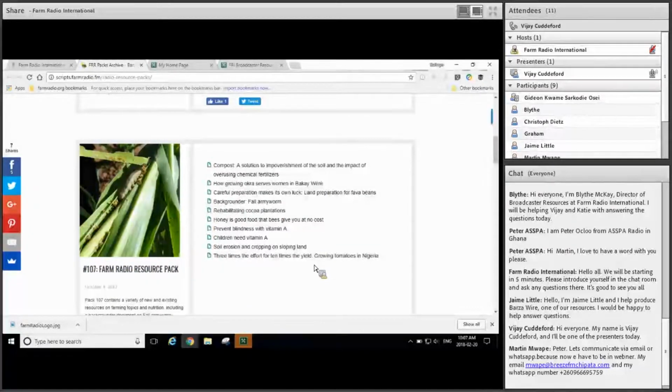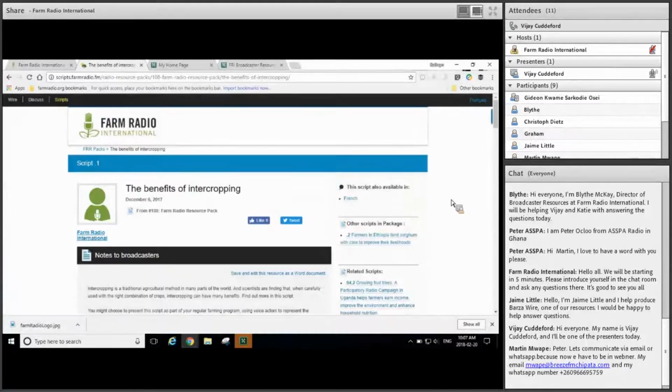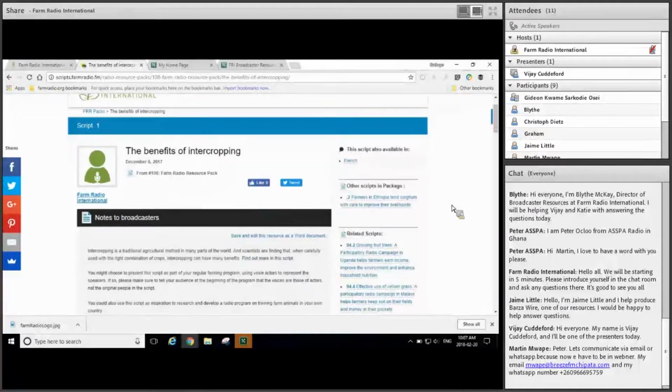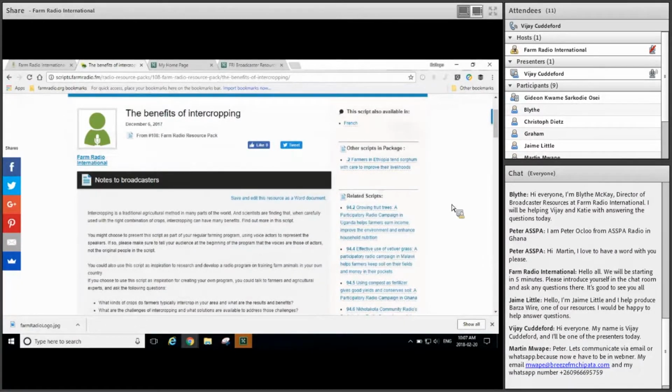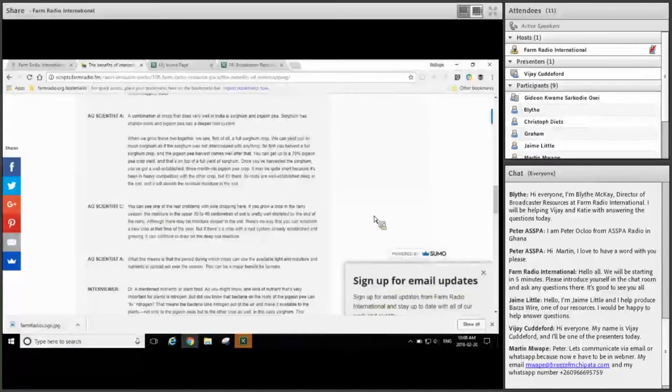You can read the title and decide if the resource interests you. To open a script, click on it. At the top of all interview and drama scripts, you will see the Notes to Broadcaster. This section gives background information on the topic of the script and suggestions on how you can use it. You can download a Word copy of the script by clicking this link, which is useful if you want to translate the script or adapt it for your listeners. The script starts after the notes with the speaker identified on the left and what they're saying on the right. At the bottom of the script, you can often find online resources for further research.